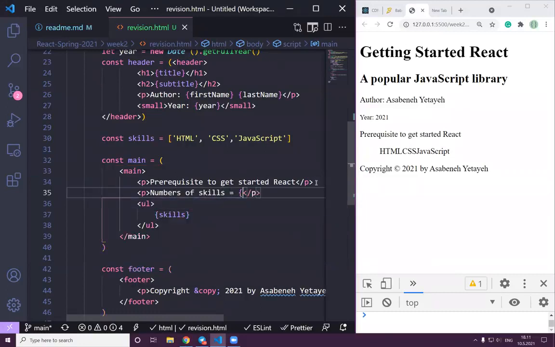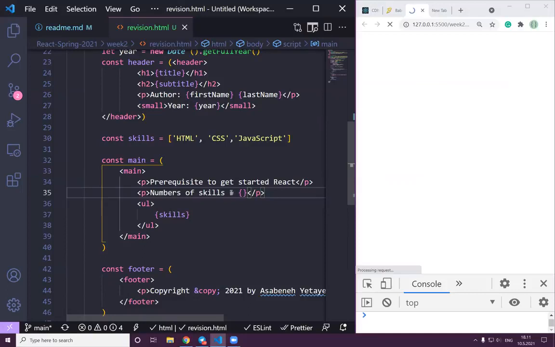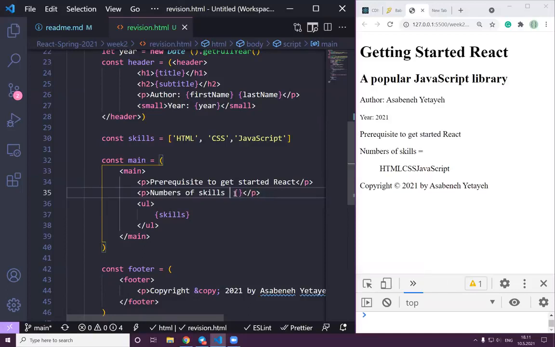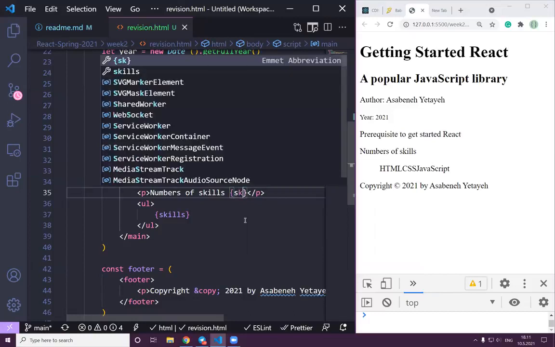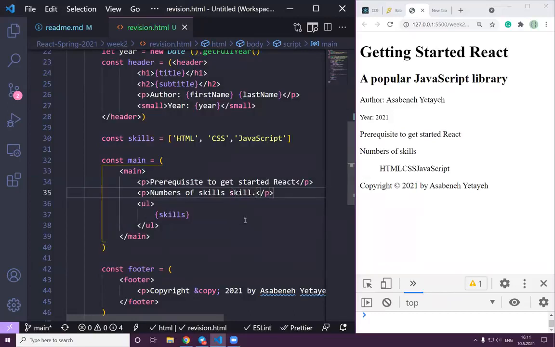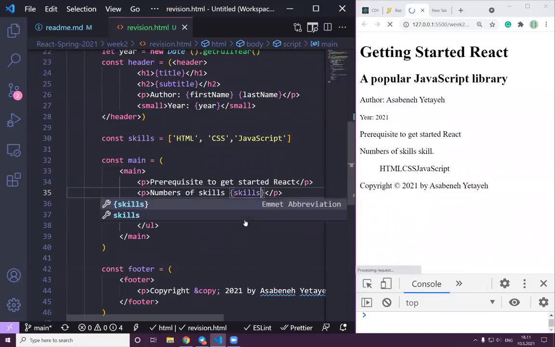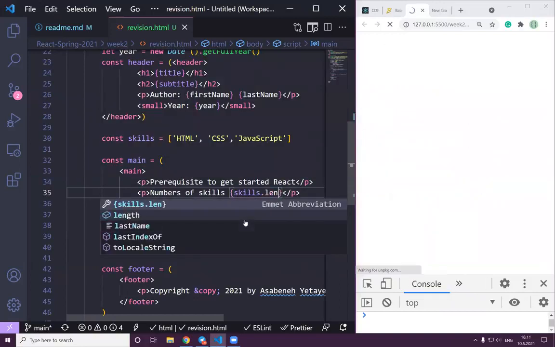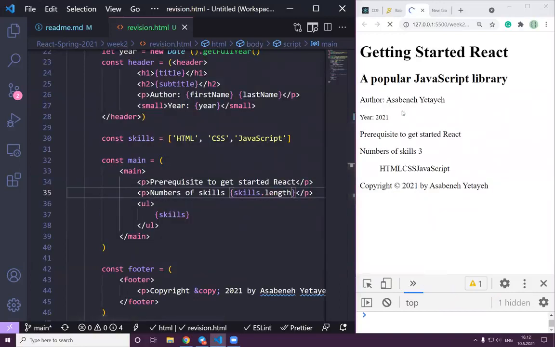How do you do? Who can tell me this? Number of skills. Skills dot, oh, skills dot length. As you can see, we have 3 skills in the skills here.